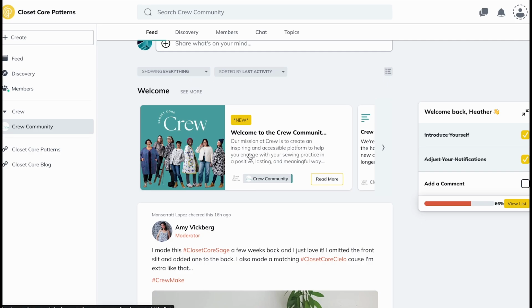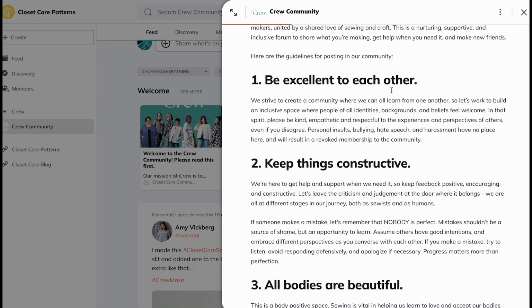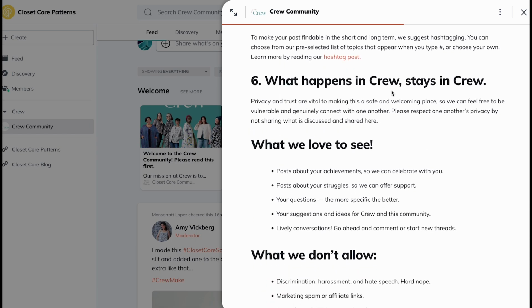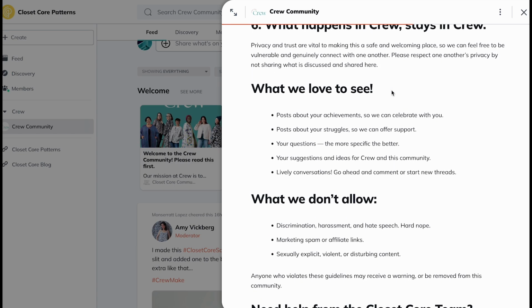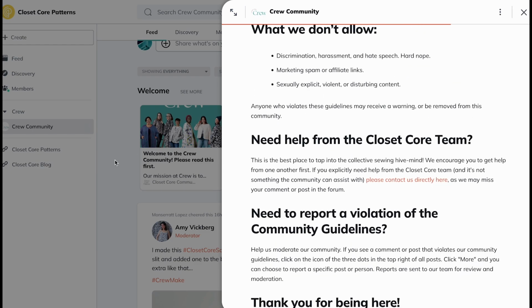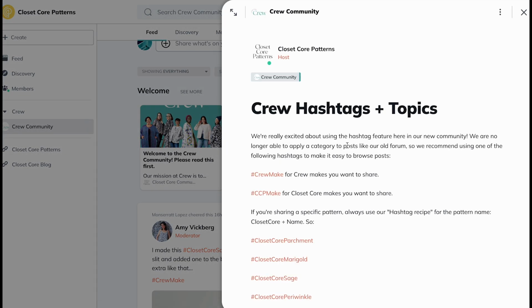And we encourage you to come in and first read our welcome to the Crew community. So this just kind of walks you through our guidelines and the kind of vibe and the rules of being in the space. There's also a post I encourage you to read about Crew hashtags. So unlike our old forum, we can categorize posts, but we have to categorize posts by hashtags.